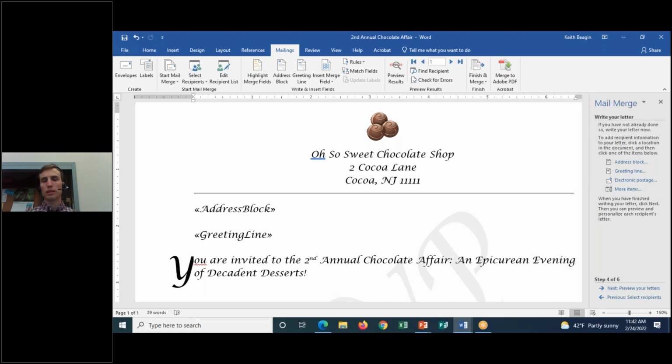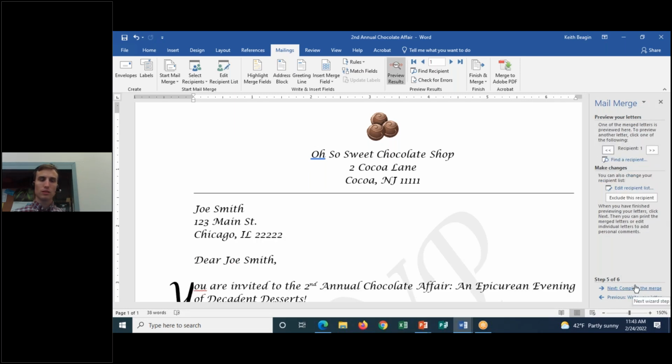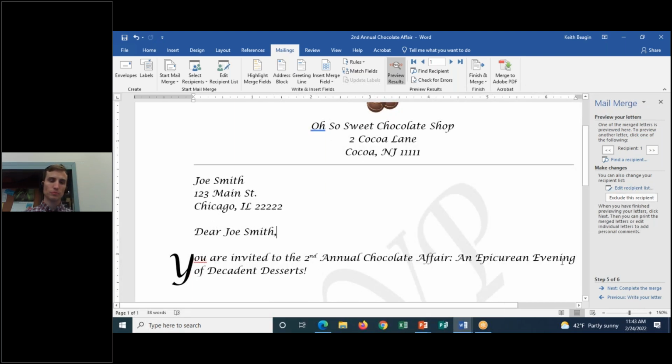So now that we've added our information from the address list, we'll go to the right, go to step 5, preview your letters. So here's letter number 1. All right. Now again, we still need to do the actual merge, okay? So we want to make sure on the right, under preview your letters, you're looking at recipient 1 because you want to be starting from your actual first label. If you're not, just click the left arrow to go back to 1. Now we'll go down to the bottom. Next, complete the merge to go to step 6.